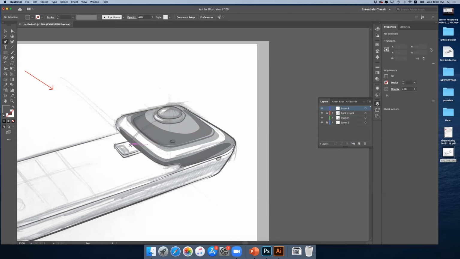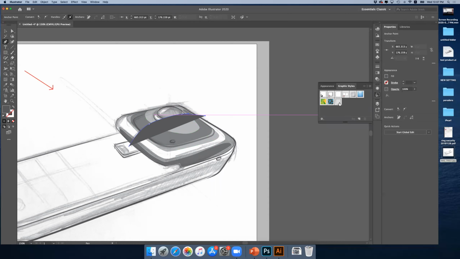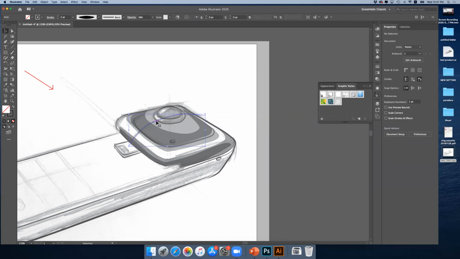Maybe we could go back and have a contour line here. We forgot to do this at the beginning. So in order to have a contour line, we press Escape and go back to the graphic style here. 70%, that's too much. So with the contour line, it's even better.